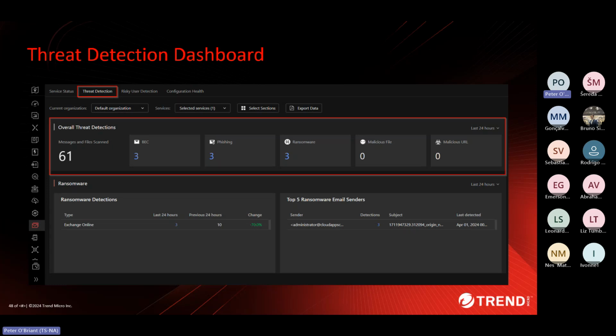And then the threat detection dashboard. So as you can see here, we had the service status earlier. Now we have threat detection. You can see the overall, how many files and messages have been scanned, if there have been any business email compromise detections, phishing, ransomware, different things. And you can see here in this case, ransomware detections, 3 of them in the last 24 hours for Exchange. It gives you a nice breakdown to see what's going on.